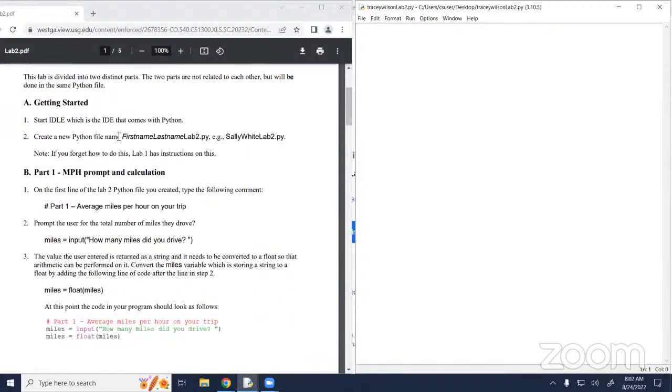So we're going to start at the beginning. I've already done A, I've already started IDLE. I've already created a file over here that has the file name as my first and last name and lab 2. Please put your name in the file name. It's awfully hard to decide whose code is whose if your name's not in it.